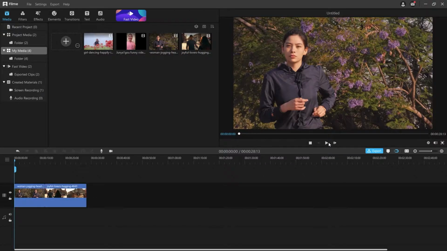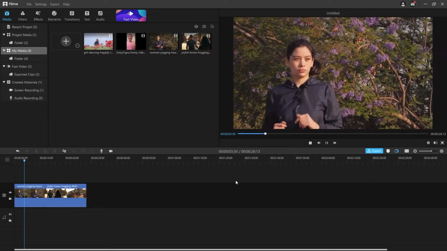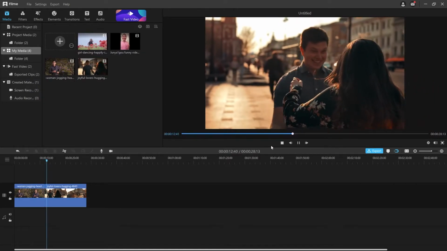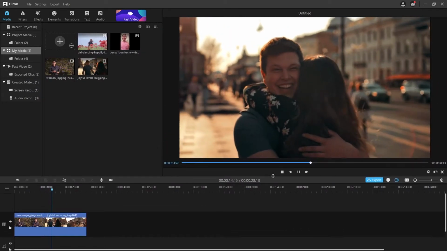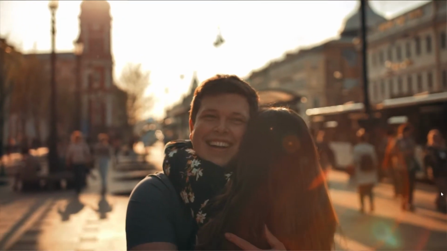Now let me just play this video. You can also increase the preview size just by pulling it. If you want to see the full screen, then you can click here.